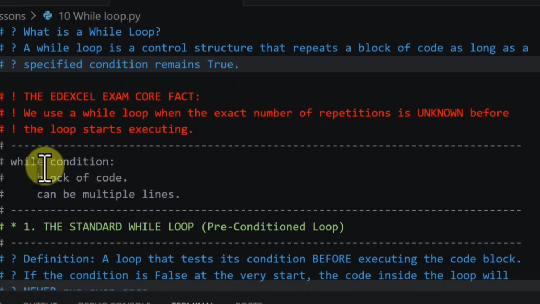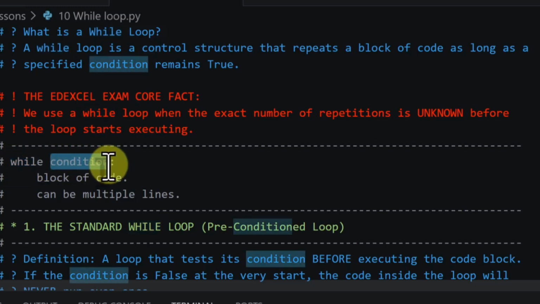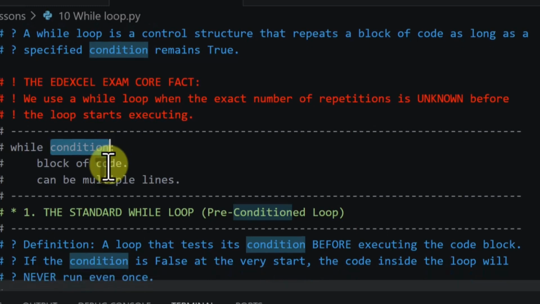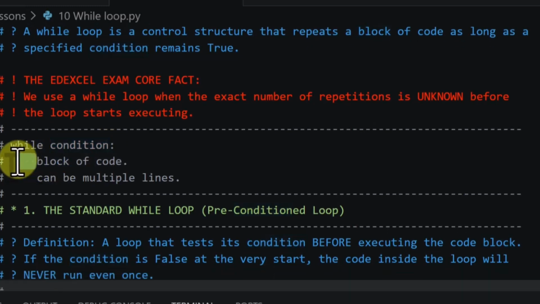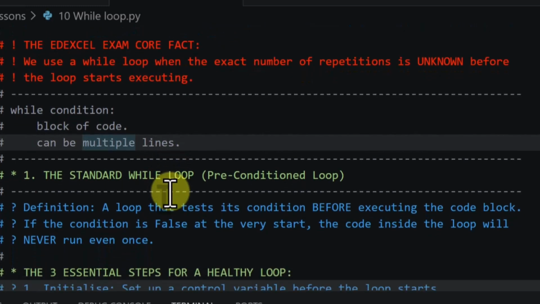And the syntax for this is, simply you will write while, then in front of that you will write a condition. A condition can be made up of relational or comparison operators, or if you have more than one condition, then you can use logical operators. Then after that, with one tab indentation, you will have the block of code, and it can be multiple lines.